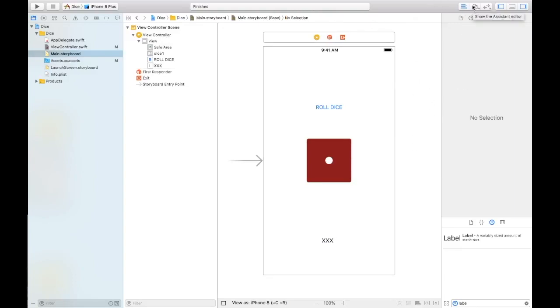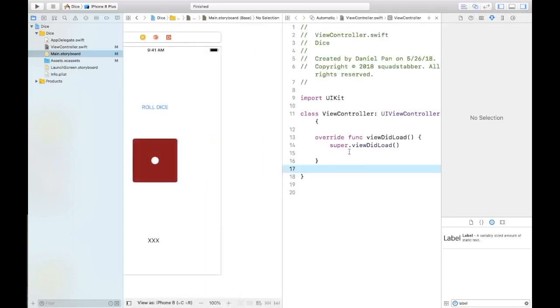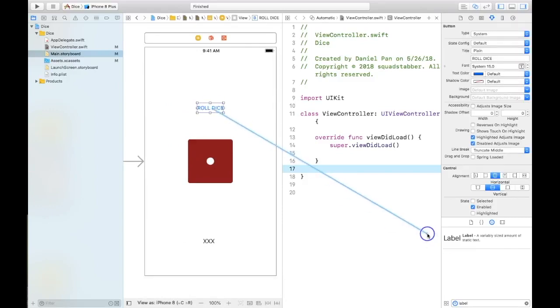This is the attributes inspector. This is the assistant editor. What this basically does is it combines the main.storyboard and the view controller onto one screen so we can connect things on the main.storyboard to things in the view controller. Click that. Now, I'm going to drag the button, holding control while dragging, to here.